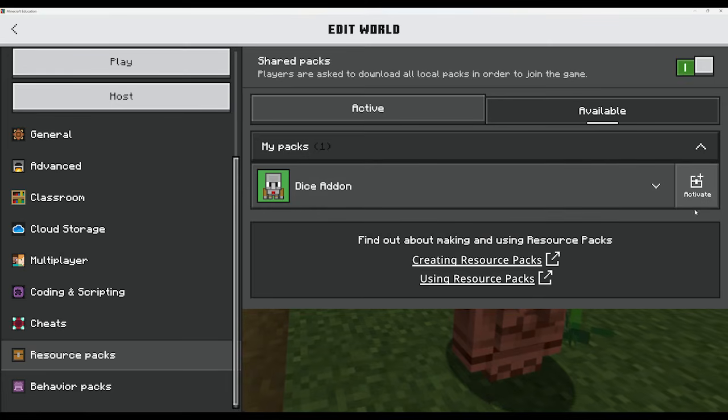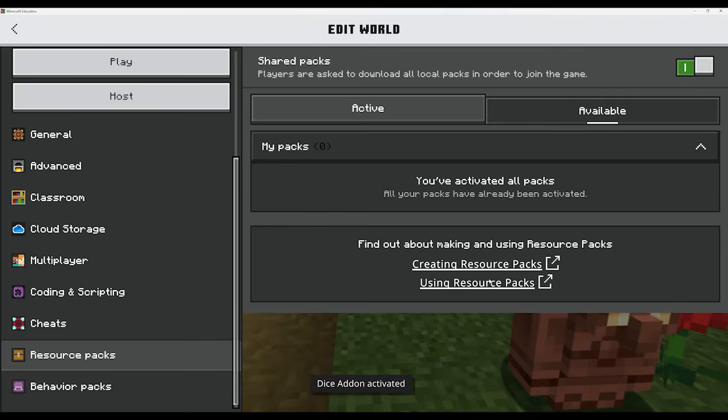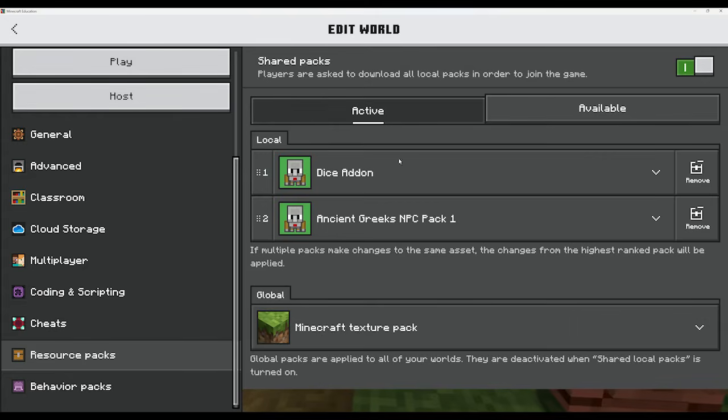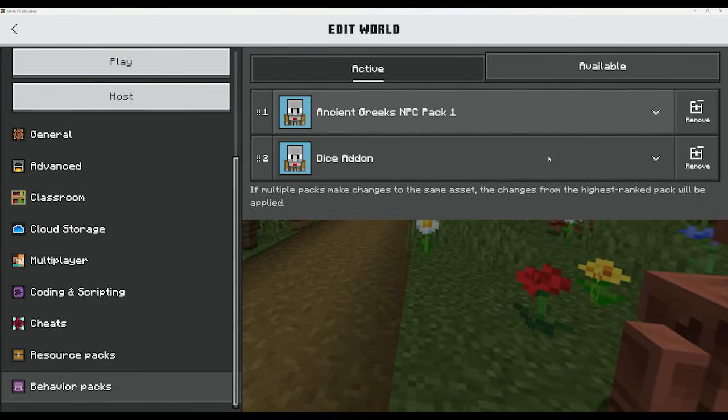When updating an existing world, you'll be presented with a warning message. It suggests that you save a copy of your world and warns you that you're about to modify how your world looks or behaves. This pop-up message gives you the option to go back or proceed with the activation. Choosing Add the Pack Anyway activates the add-on pack, which just like before, moves it from available to active. Looking at the Active tab, we can see all of our active resource packs.